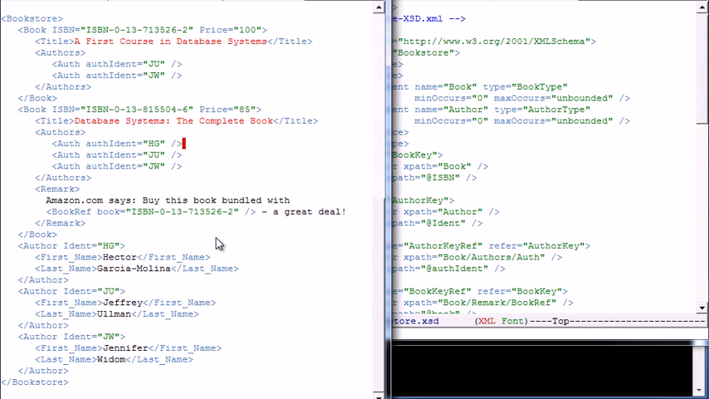So we have our bookstore data as usual with 2 books and 3 authors. It's slightly restructured from any of the versions we've used before. It looks closest to the last one we used because the books and authors are separate. And the authors are actually exactly the same. They have an identifier and a first name, last name sub-element.